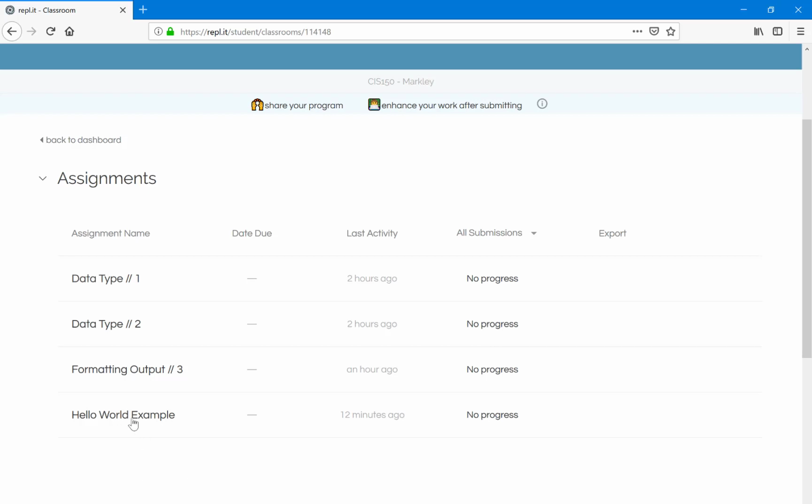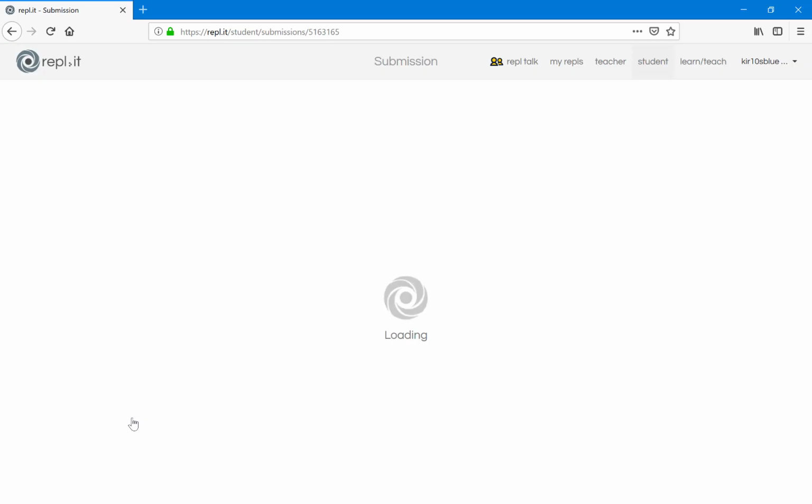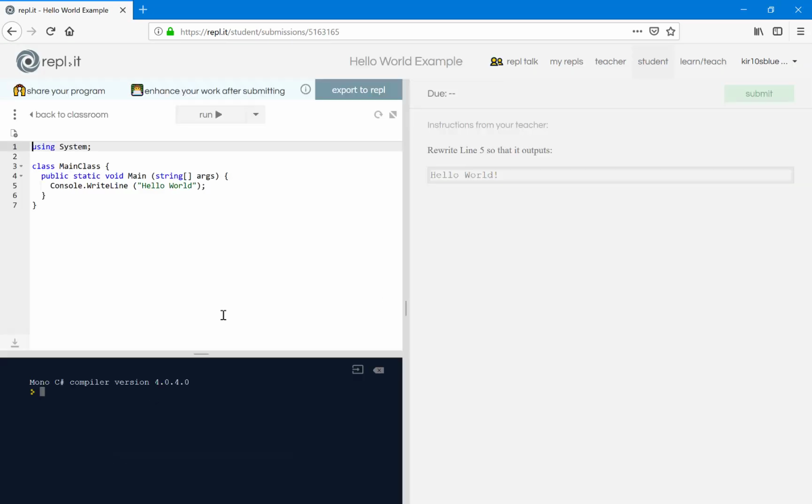So I'm going to try this Hello World example, and it's going to bring up the assignment. On the left hand side here, this is a live code editor, so you can write in code, and then when you run it, it's going to show up in the compiler down here. So this is a complete build that you're getting as a starting example. It's printing out Hello World. Your directions are on the right hand side, and the directions say to rewrite line 5 so that it outputs Hello World with an exclamation point.